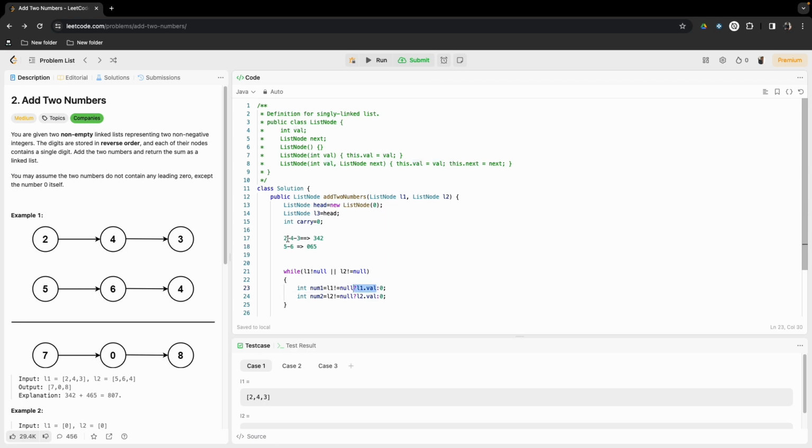In the third case, let's say this will be in reverse order, right? First time we got 2 and 5, second time we got 4 and 6, third time L1 has some value that it will get from here, but L2 doesn't have any value. So in that case we have added 0 here, right? So that we can add it. Same thing we are doing here. We are adding 0 in the initial one.